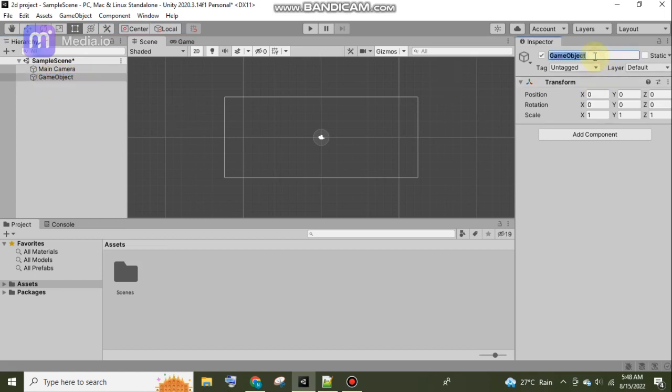On the right hand side, in the inspector as well, you can see the name is available. By default, with the game object, transform properties are also available, which you can see over here. If you wish to change the name, you can just change it, otherwise keep it as it is.